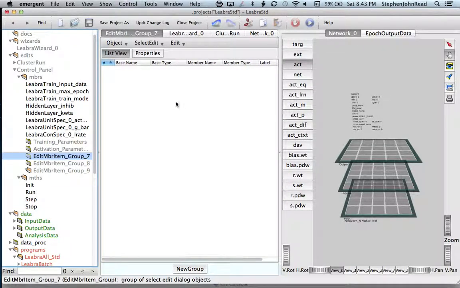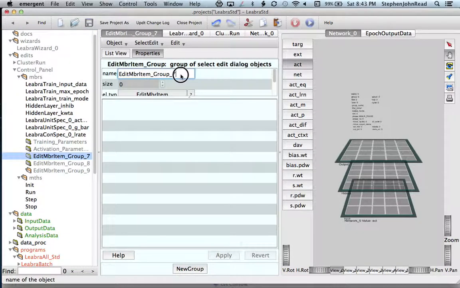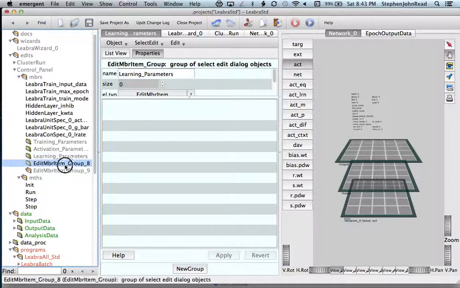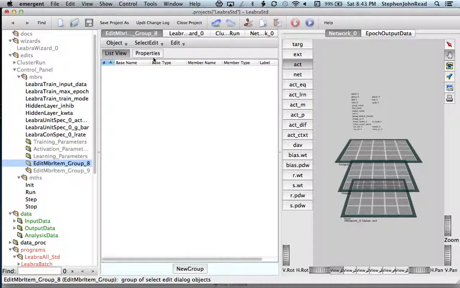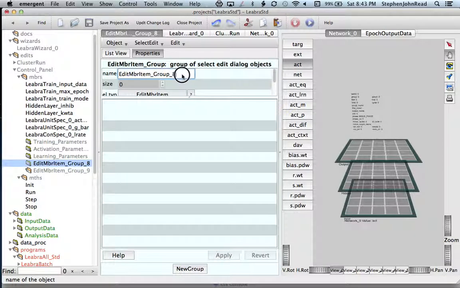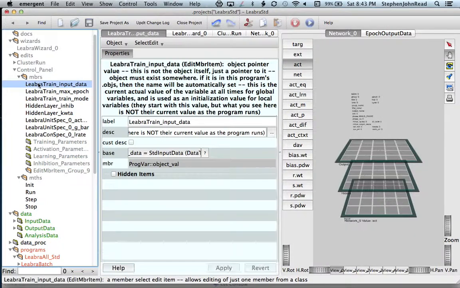Okay, now we're going to have learning parameters. We're going to click on Properties and change that. And hit Apply. And then say we're going to do inhibition parameters. And hit Apply.